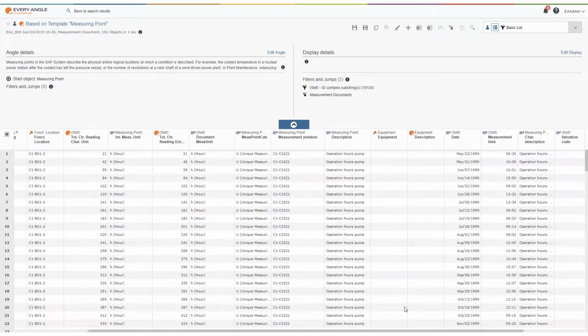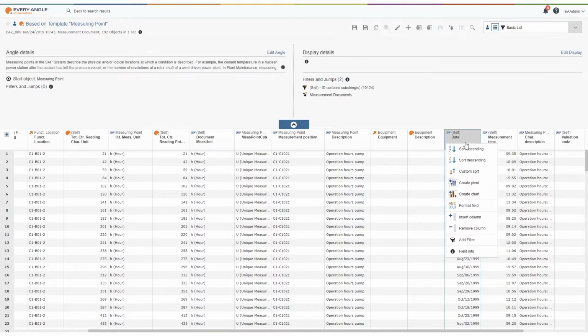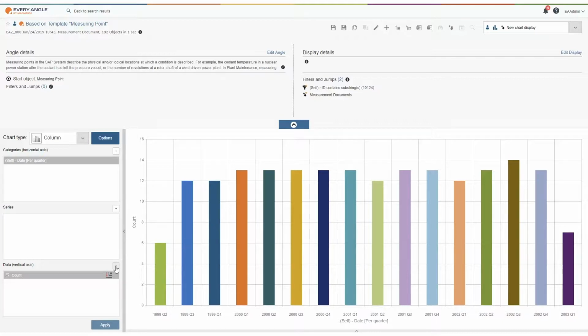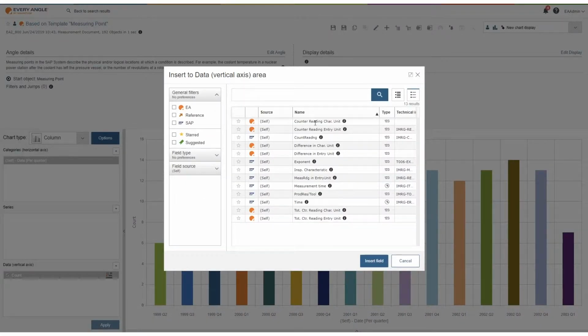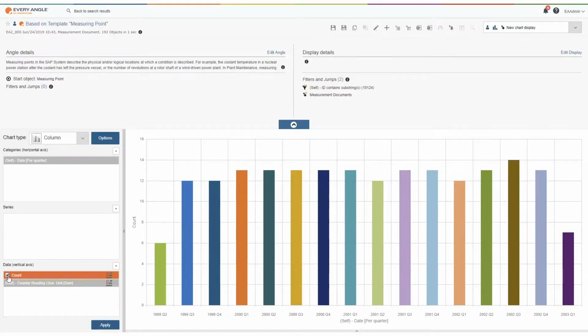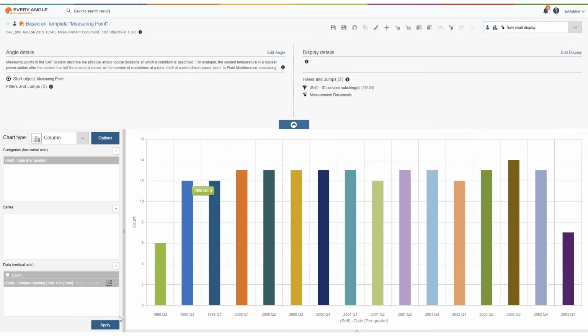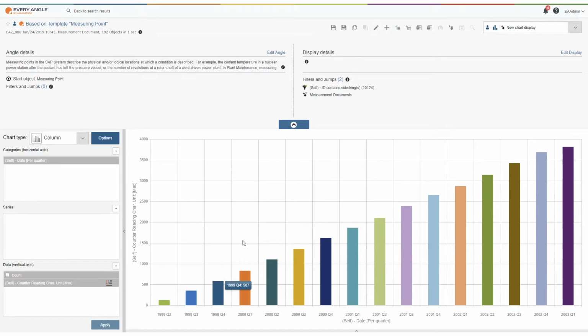There is a date, so if you'd like to see this in time, you can create, for example, a chart on the date. And I would like to use the outcome of the measuring, so not the count, but the outcome. Select the count and change the function of the field to the max. I can apply this one, and then you'll see the outcome of the measurement of the measuring point in time. We are talking about operating hours at the pump, so it means quite obviously that this one is increasing.